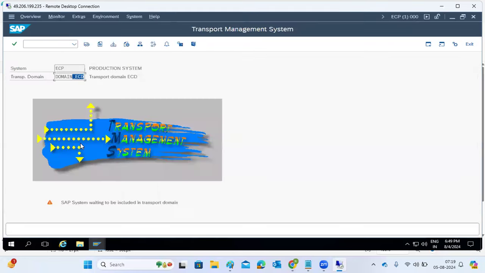So then, see here, again, if you enter the STMS, then the ECP system has been added to the ECD system, as you chose ECD as the domain controller. So, right? So then ECD has been added here, right? ECD system has been added to the domain controller system here. Okay, that is the ECD system.